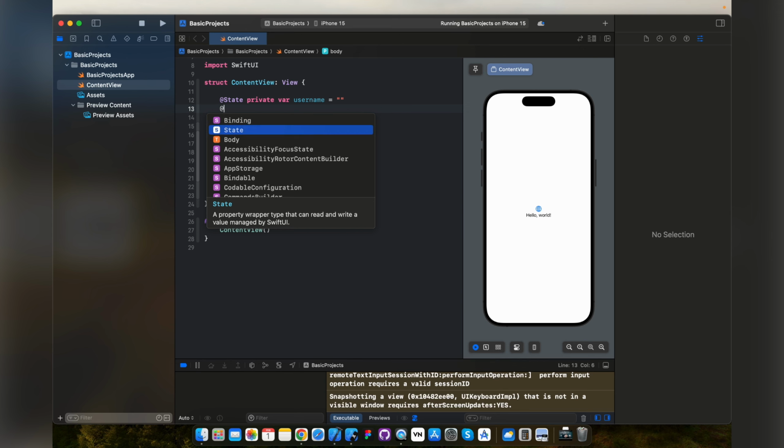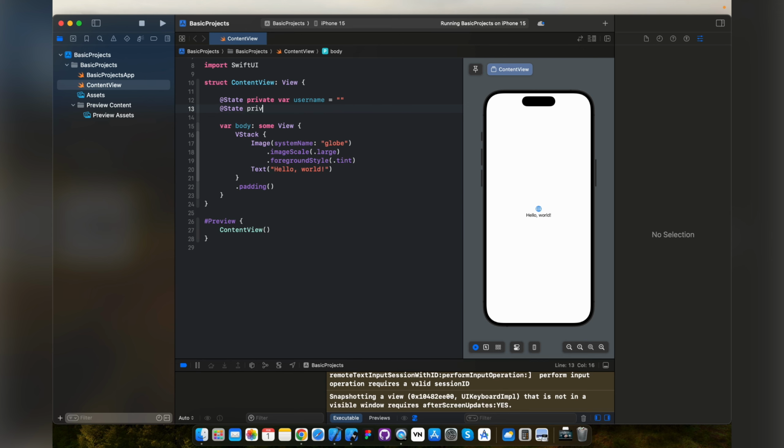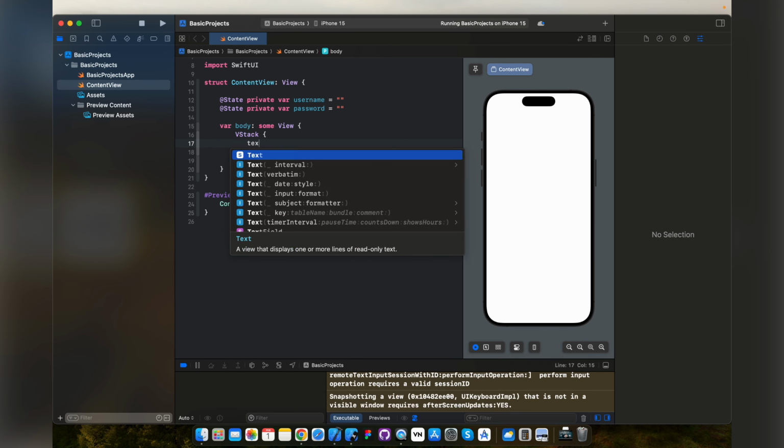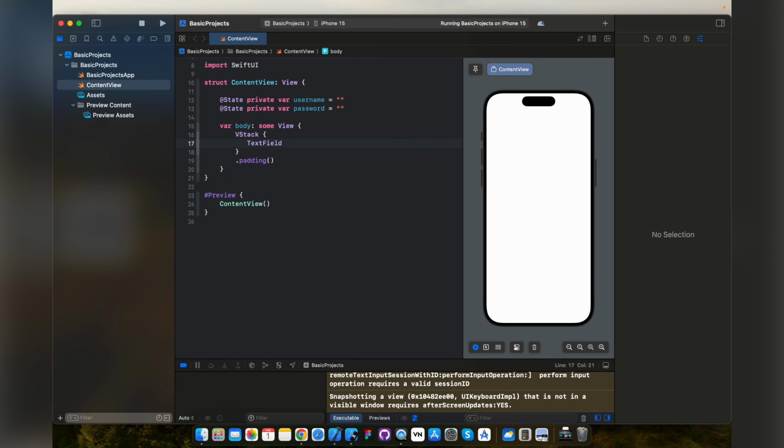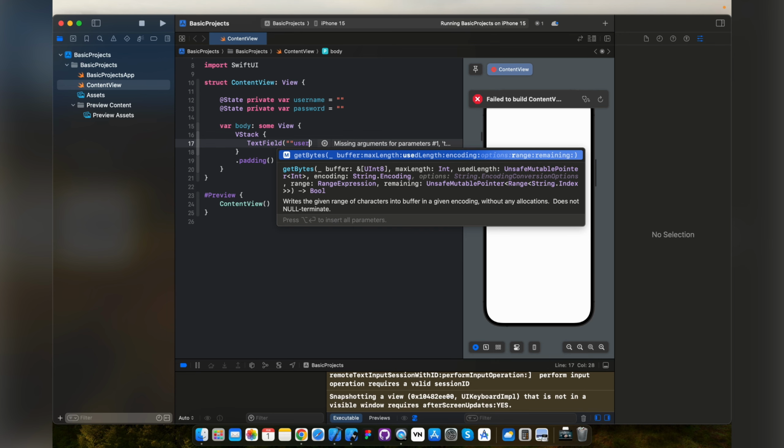Second is the same, private variable password. In this tag we will take one text field, user.